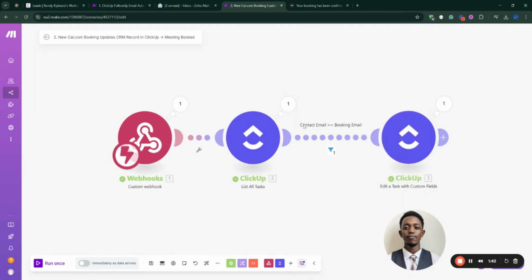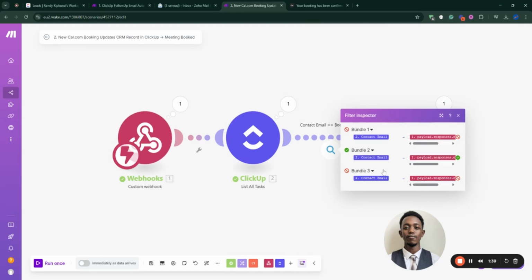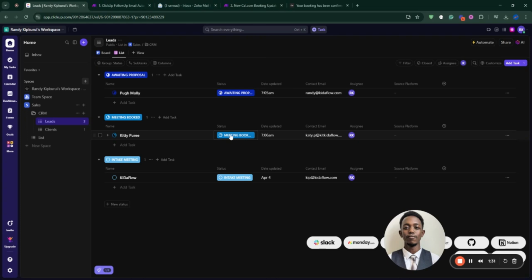We have a filter that checks for the contact email from the booking. And when we go back into ClickUp, we can see that Kitty's task has changed from interested to meeting booked, all based on that booking via Make.com.